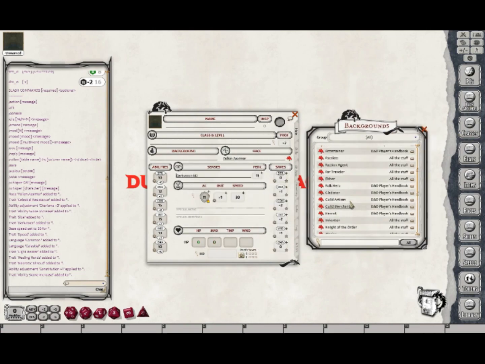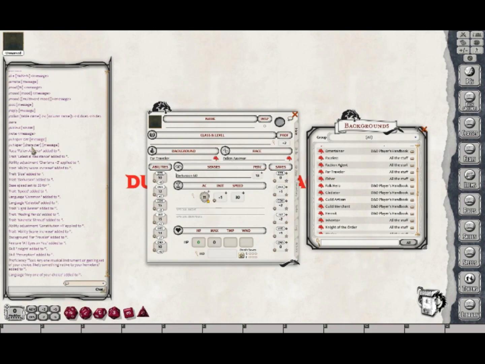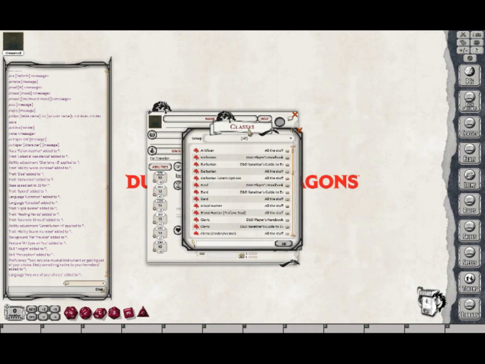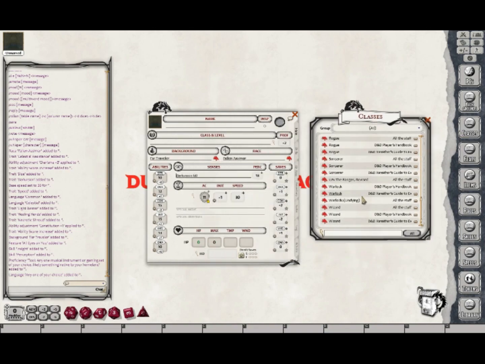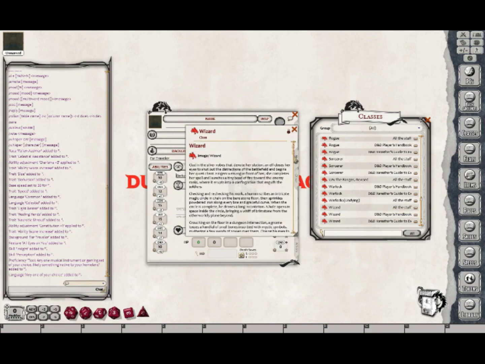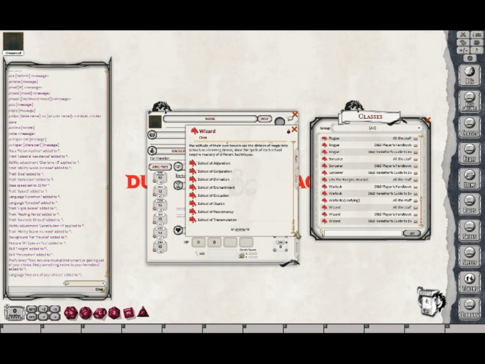We will choose the far traveler background and drag it like before. Next, our class is going to be a wizard, so we will select that. Now, if you are using the Player's Handbook options for your Level 2 subclass options, select the wizard from the Player's Handbook. We can see our options by selecting it and scrolling down. We want to be an illusion wizard, so we will select the wizard from the Player's Handbook.